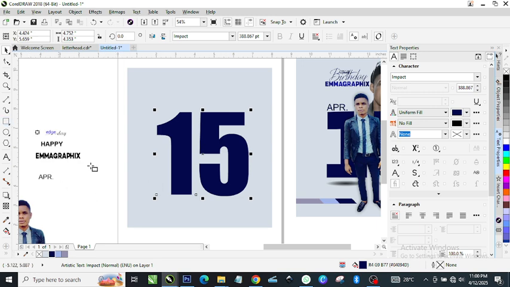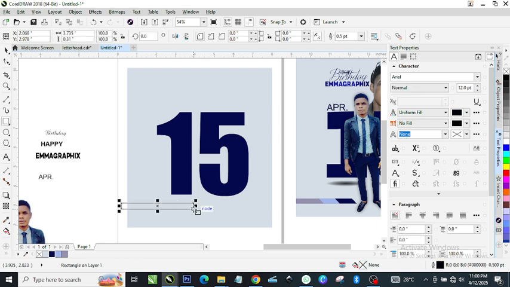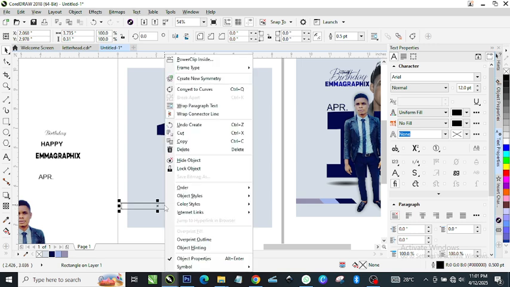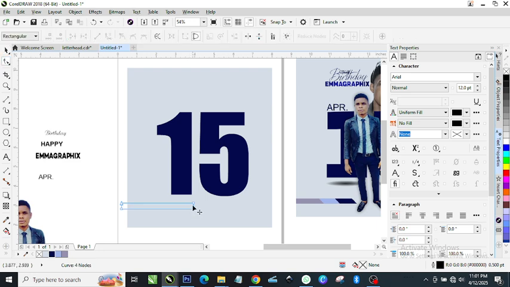Alright, then you bring in a rectangle, another rectangle, and draw like this, guys. Just draw a rectangle like that, and then once you do that, you convert this to curve by clicking on the object you drew, and then you click on curve. Then you come down here and tap on the shape tool, and then you will have a curve shape.